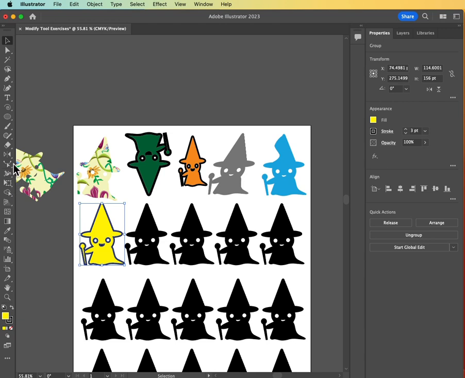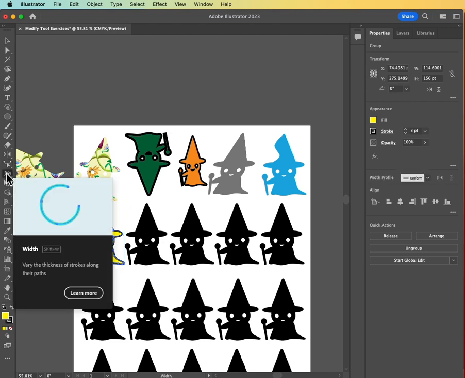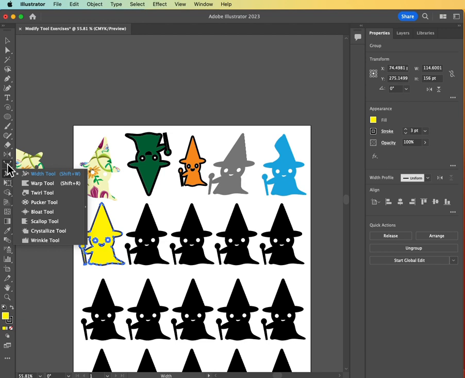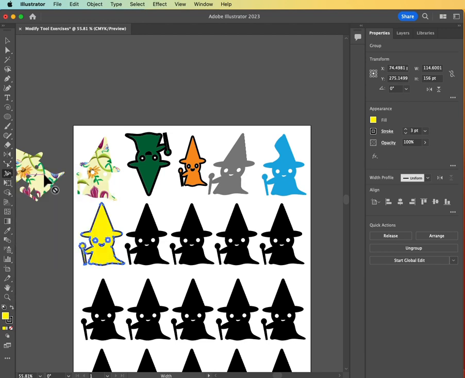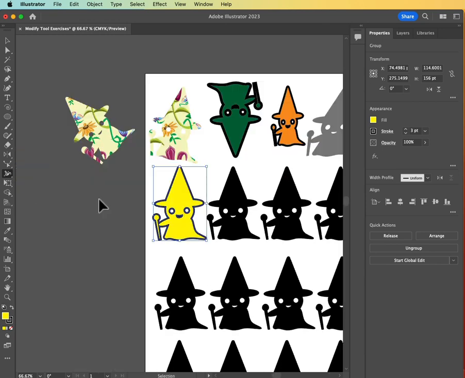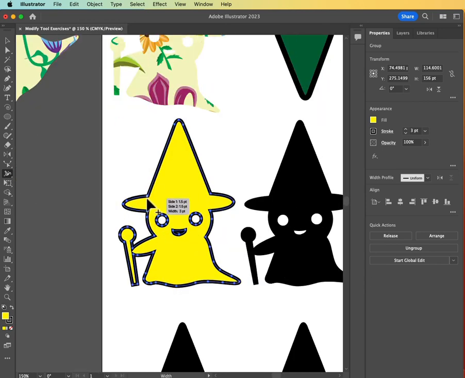So let's go ahead and select that. It's this one right here below the reshape tool that we just used. So it's the first tool in the width tool toolbox. Now when you hover, let me zoom in for you on this. I'm hitting Command plus on my keyboard to zoom in quickly.